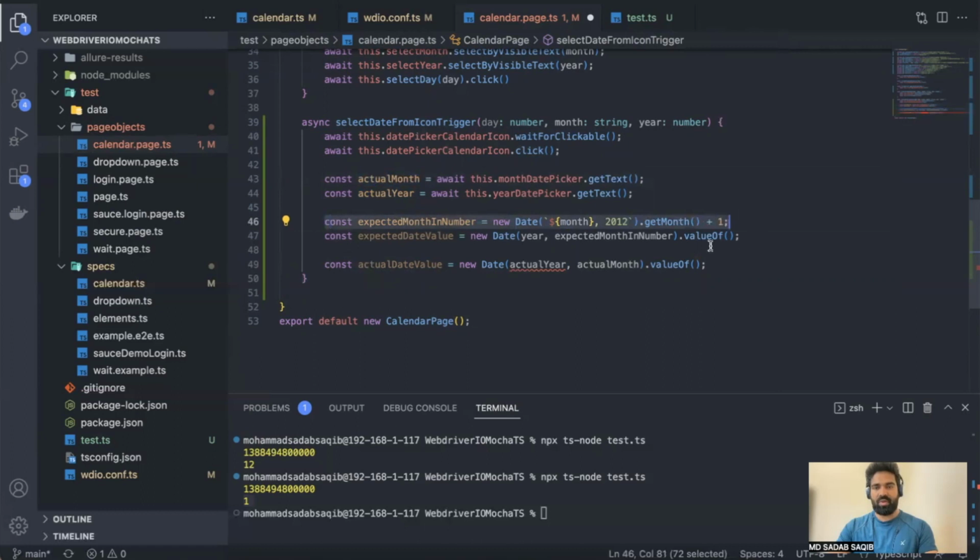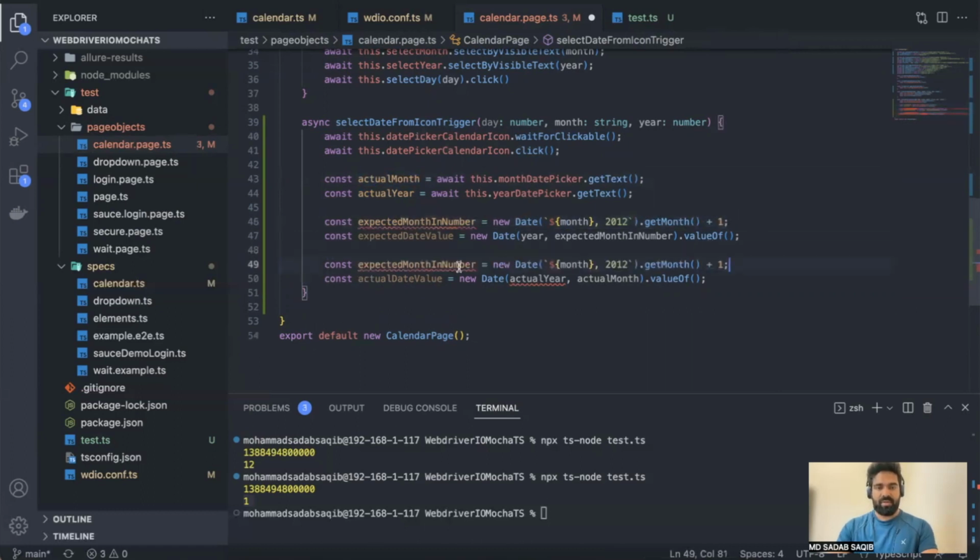So I'm just going to copy here, and instead of expected month I'll say actual month, and the value will be this one. So this will give me actual month in number.